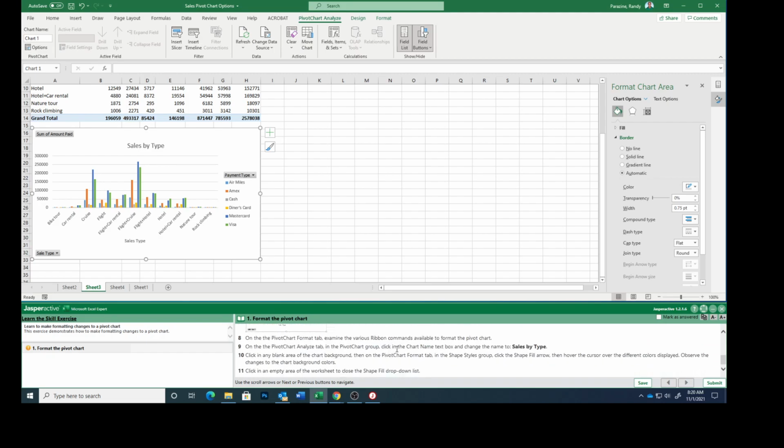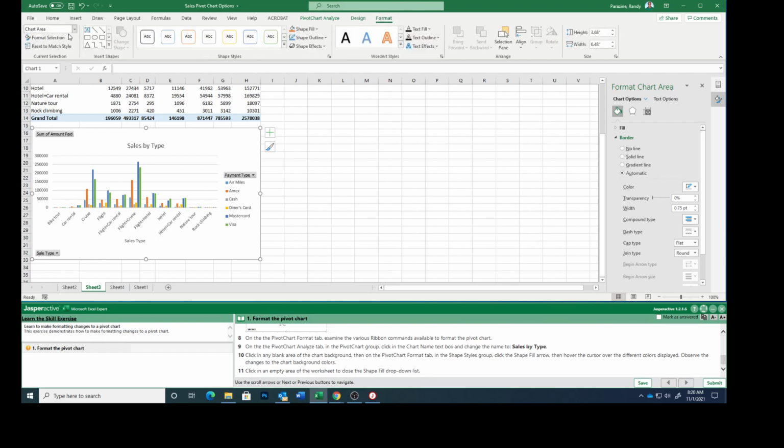On the Pivot Chart Format tab, examine the various ribbon commands available to format the pivot chart. So here's your Format tab. So here's all your different things that you can do.